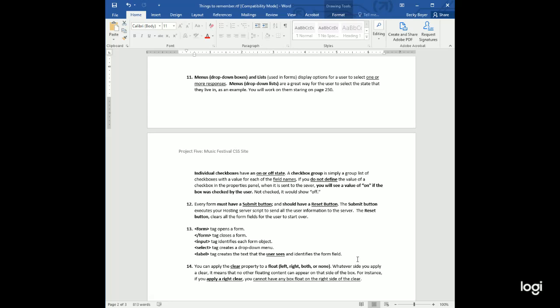You should also consider having a reset button. And the reason that you should consider having a reset button is many, many times people will be their normal selves and mess up a form. And what the reset button does is it clears all the form fields and lets them start over. So my recommendation is to be sure you have both on your form.